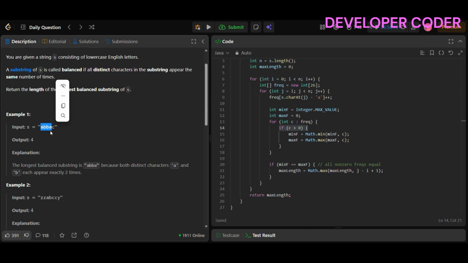Only A and B occurring. So A is occurring 2 times, B is occurring 2 times. So max frequency is also 2, min is also 2. So yes, it is balanced. So this is how I was calculating the max length.